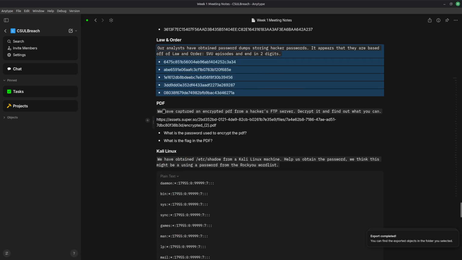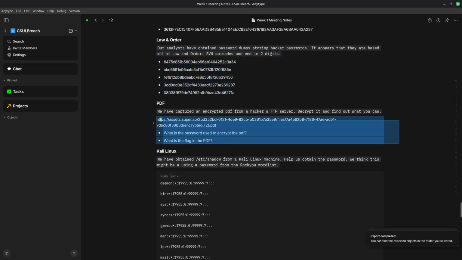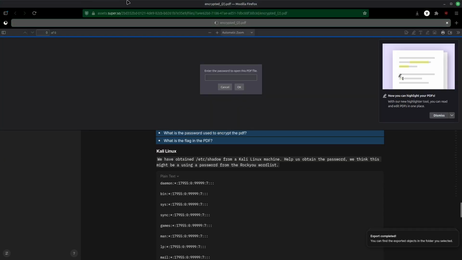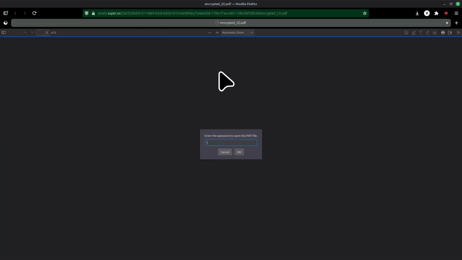Next, PDF. We have captured an encrypted PDF from a hacker's FTP server. Decrypt it and find out what you can. Okay, so I'm going to go ahead and put this in the Discord. There we go. And if you follow the link, on my browser, because I have a PDF viewer in the browser, it's asking me for a password to open this PDF.